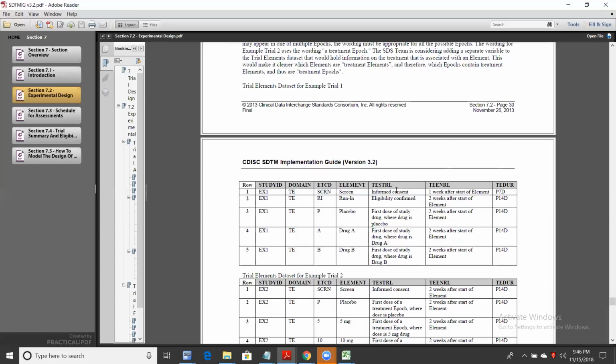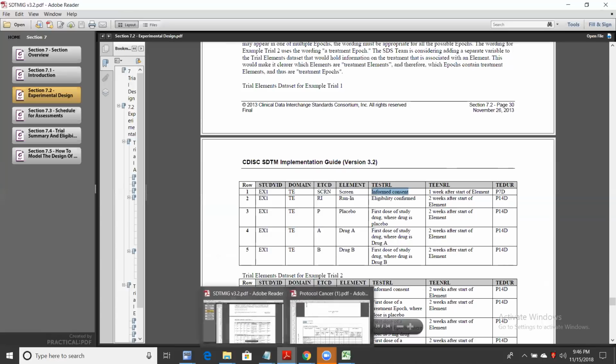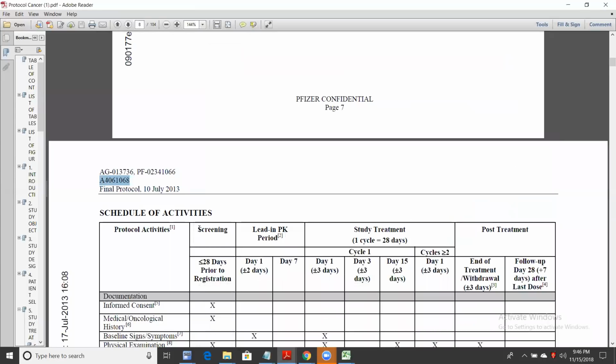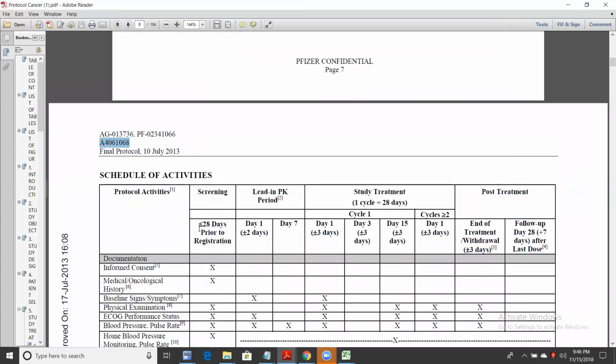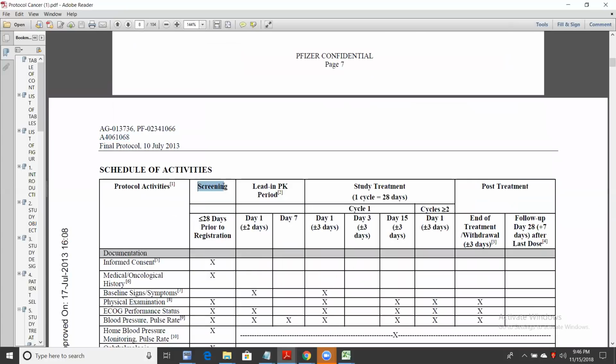So let's see what the example says. In the screening, which speaks about the informed consent, this is a start rule. That means when the patient has entered the screening, compulsorily you need to sign the informed consent. In the screening only, first you need to go for the informed consent form. How do you know? Let me show. First go to the schedule activities in the protocol document. In the screening, what is the first one, tell me?